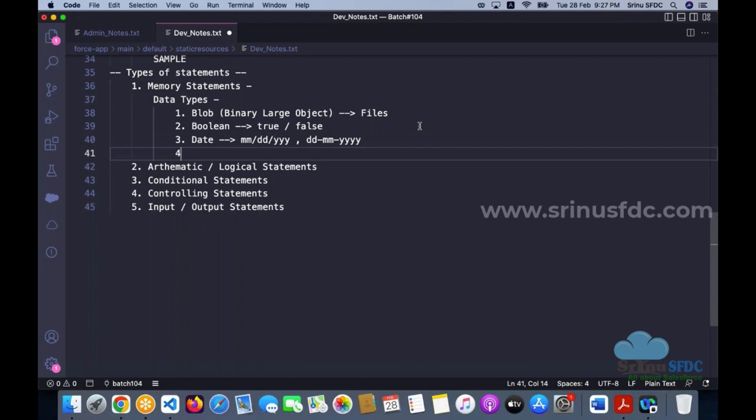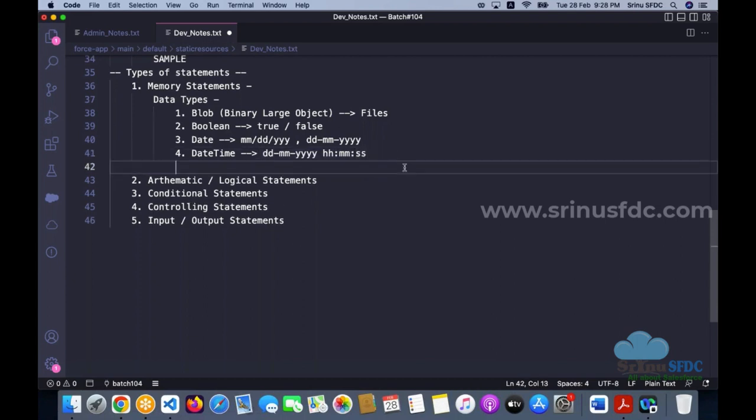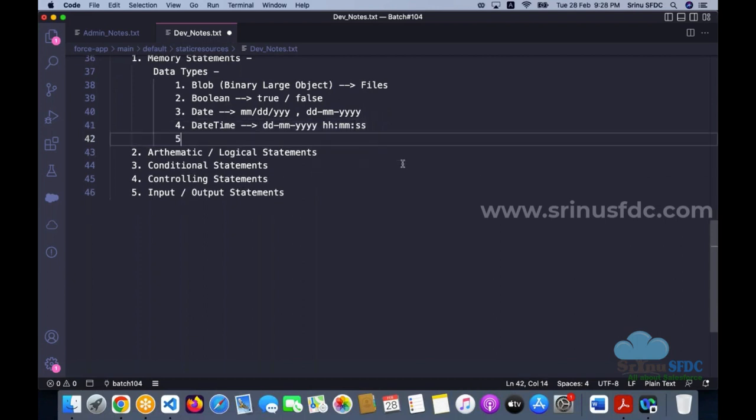Okay. So the next one is datetime. Along with the date, we can also maintain the time, maybe hours, minutes, so how many hours, how many minutes, how many seconds, how many milliseconds, and so on. Those kinds of things to hold. I think until seconds it can hold in datetime. That's the type.